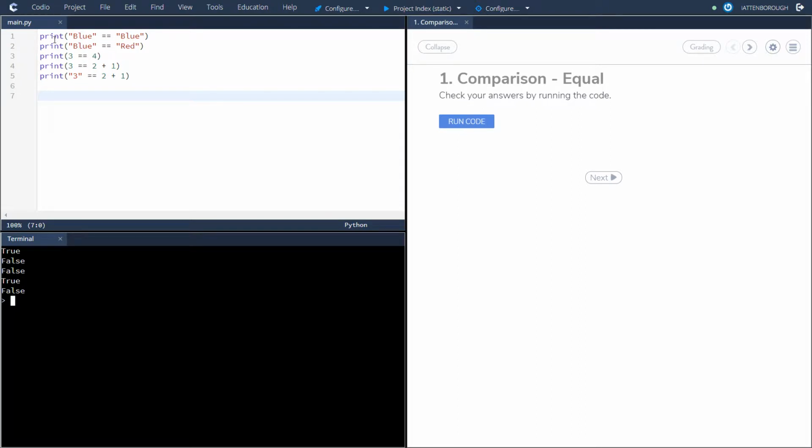So we run it. So we've got the first one. Printing blue equals blue. Well, yes, the string blue does equal the string blue. And so what you get is a result. This has a different data type. It's not a string, it's not an integer. It's called a Boolean value, and this is true. Does blue equal red? No, the string blue does not equal the string red.